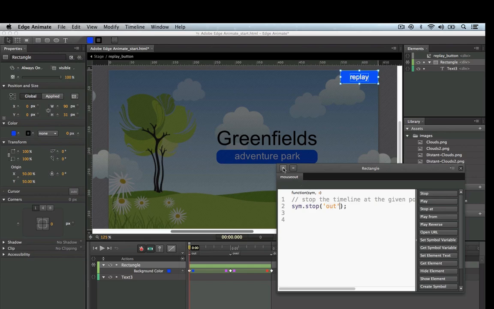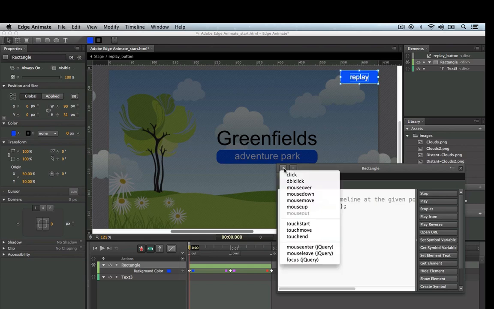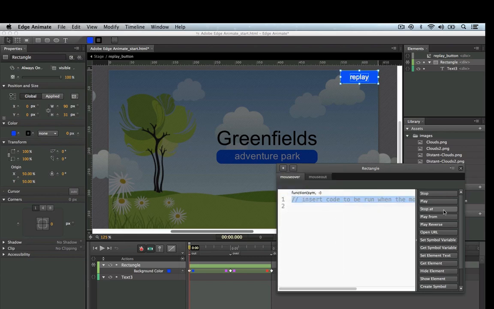And then I'm going to add another action. So it's going to be mouse over. So I'm going to stop at, in this case, the over position.